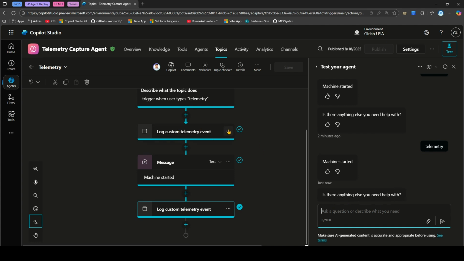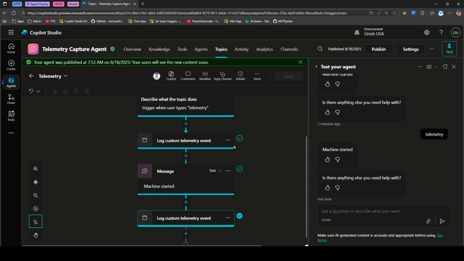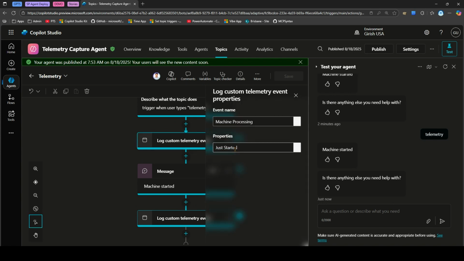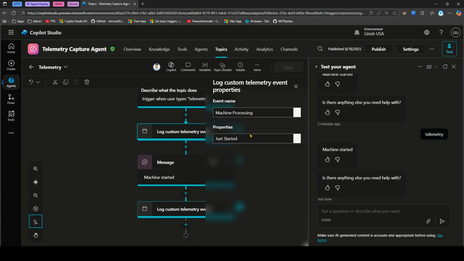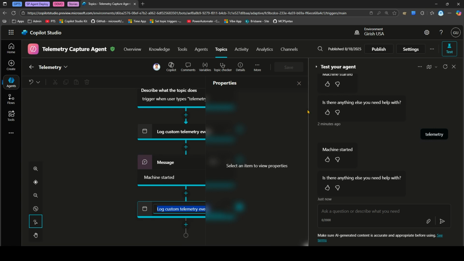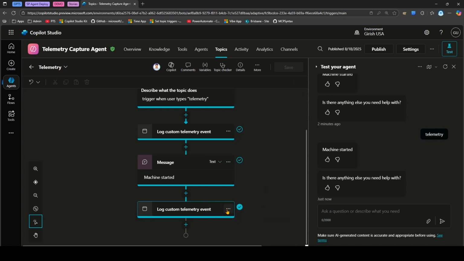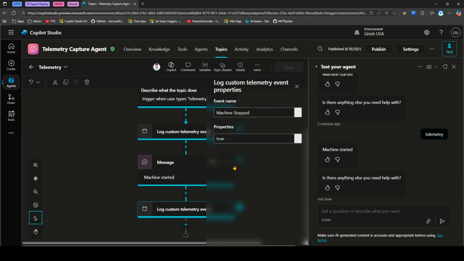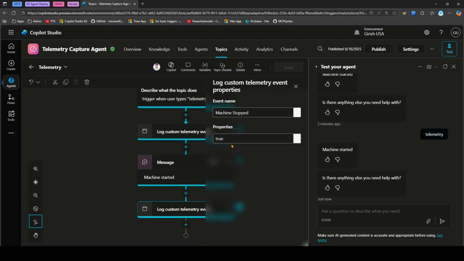Now, the first part in which we have logged the custom telemetry event, let me go into the properties and show it to you. It's a machine processing event. Properties is just started, and in the log custom telemetry event of this one, after the machine is started, I've gone into the properties and said machine stopped and the value as true.